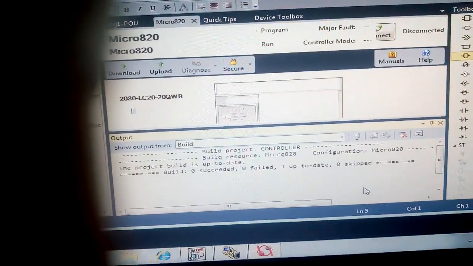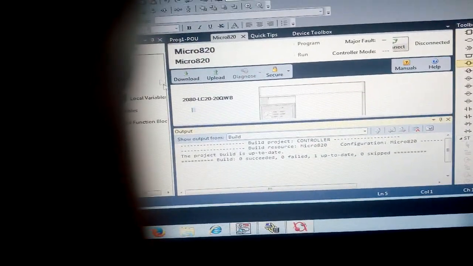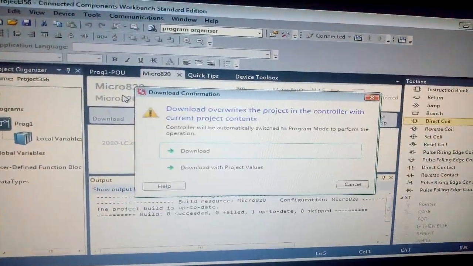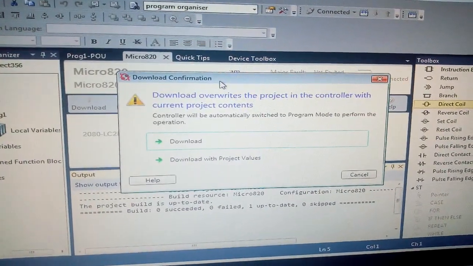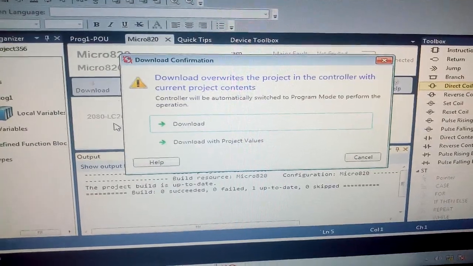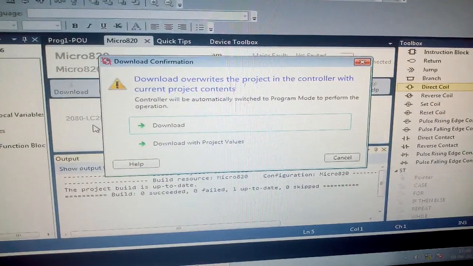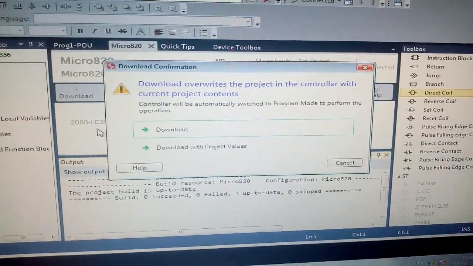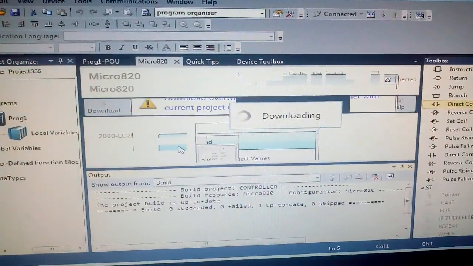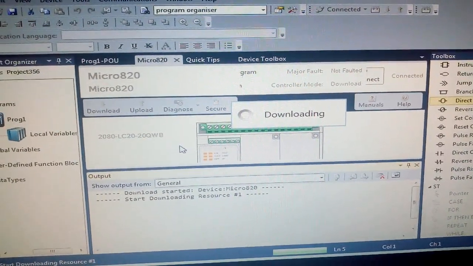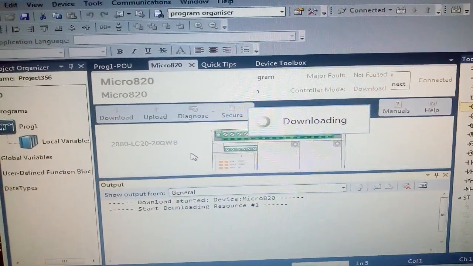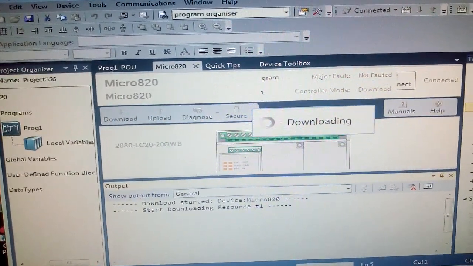Once it is OK, another window will pop up here. Let us wait till that window pops up. Here you can see the download confirmation window. As we have designed this ladder diagram in the PC, it is asking whether we want to download this to the PLC. That means it will overwrite the program which is already present in the PLC. Next we need to click on download. So it is dumping this program into our PLC.